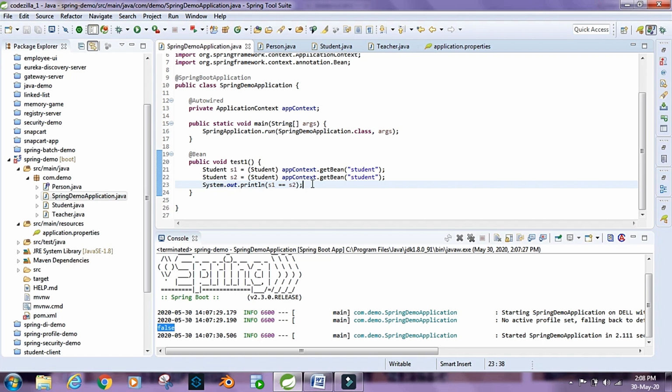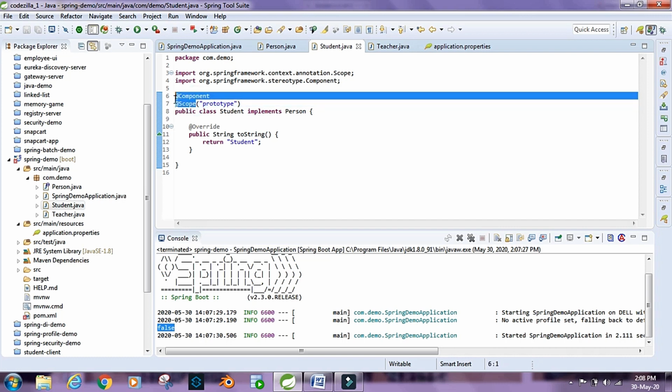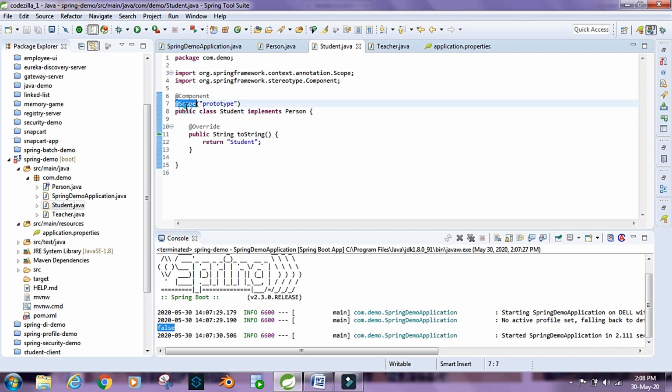So there are other scopes as well in Spring, and we can define those using this annotation @Scope, right?